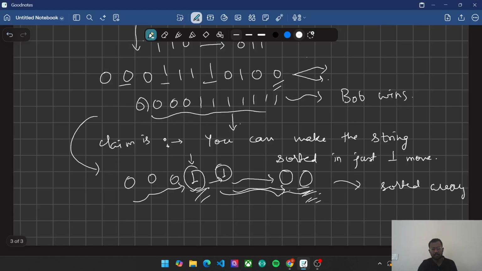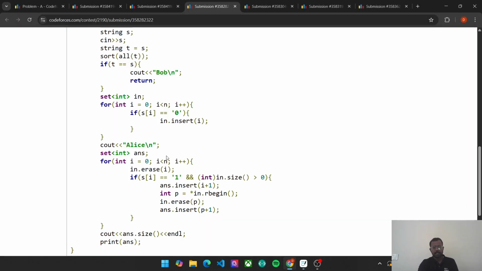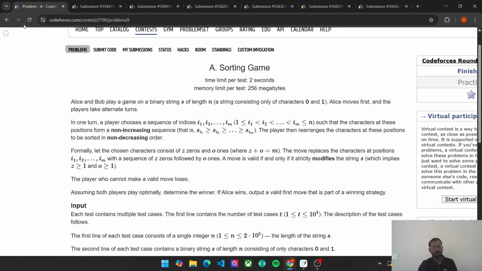So let's discuss the complexity of this approach. The overall complexity of this approach is O(n log n), because I'm using a set, and space complexity is O(n). So that's that. Let's move on to the next question.